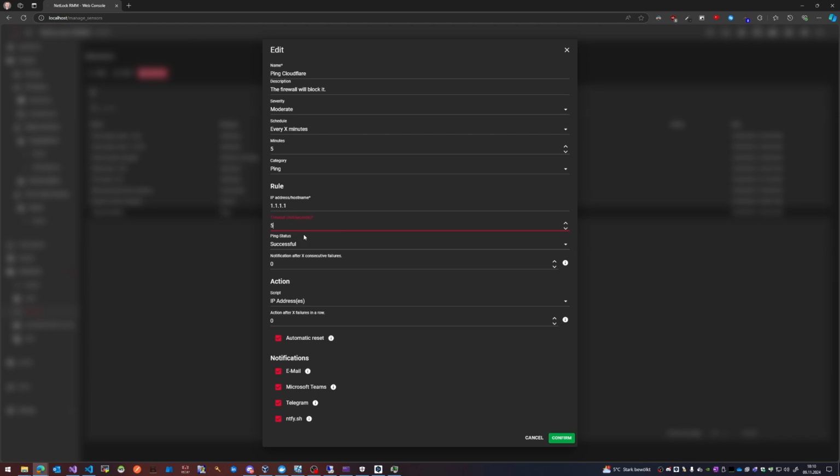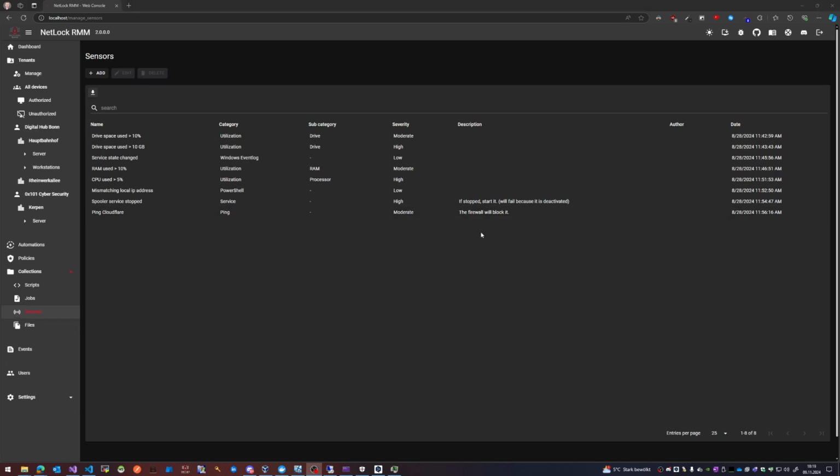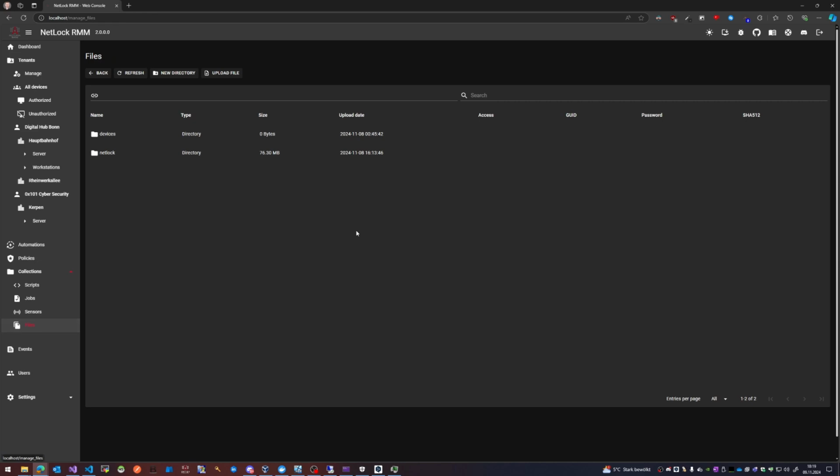And then depending on the result, you can of course execute an action again. That's it for the sensors. We can just jump straight to the next feature. The next big feature is the files feature. So why is it a big feature?